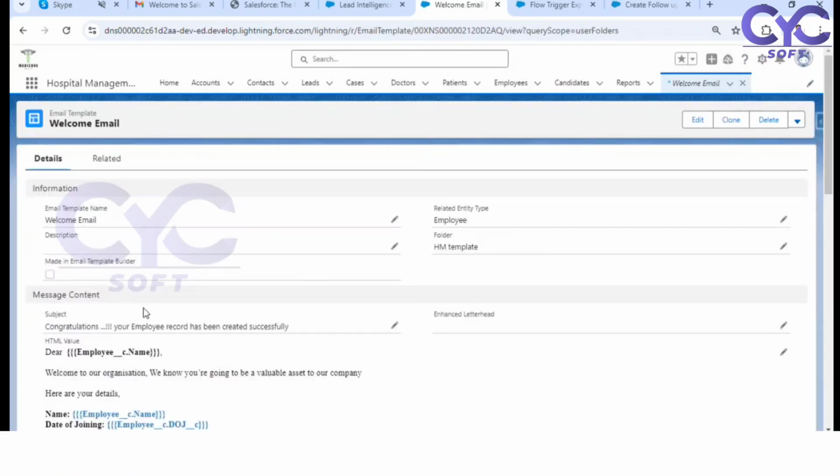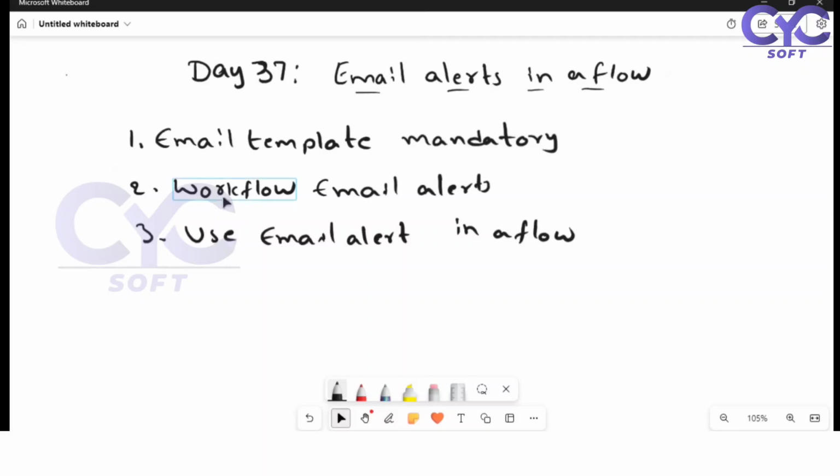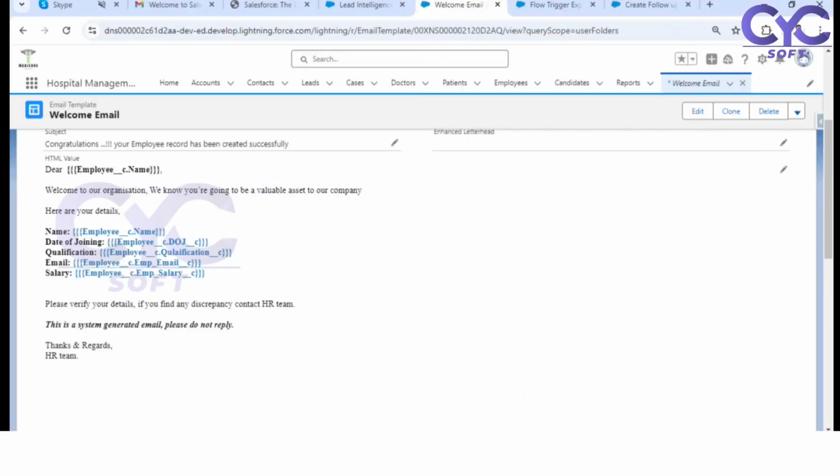Just let me go into this. Okay, my template is ready. The first point is completed. So now what is the second point here? Workflow email alerts. We need to create a workflow email alert. So what is an email alert?